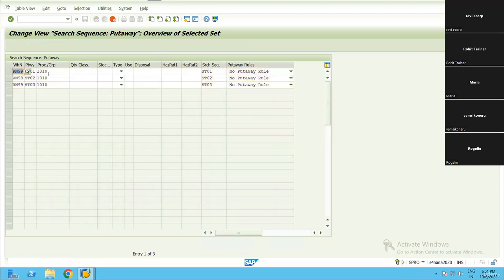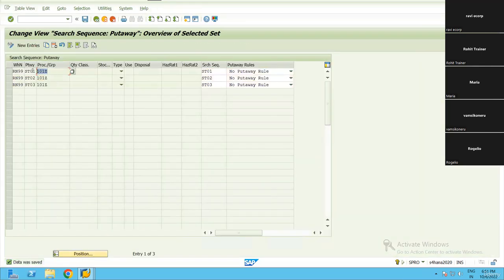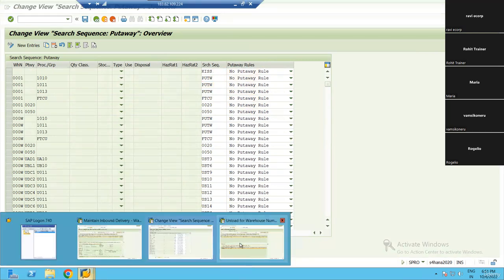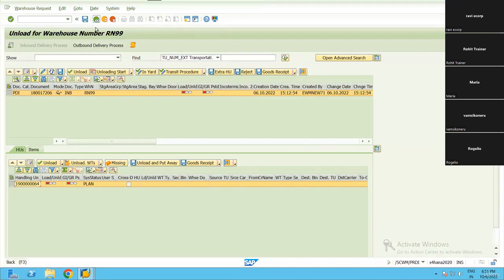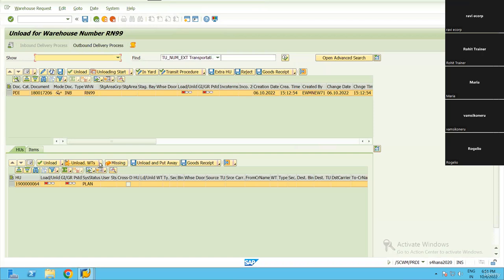What I'll do is I'll copy this and I'll add my WPT. So now the system will come here and check for my WPT, my storage type search sequence is there. And then it will look into the storage type assigned to the search sequence. Now let's try to create the unloading task again. I'll go back and come here again. Click on unload. Click create unloading WTs.